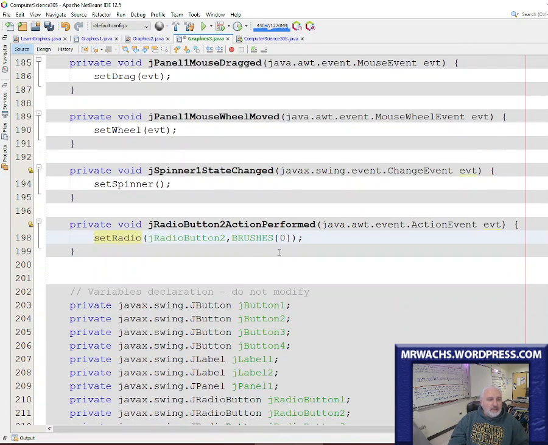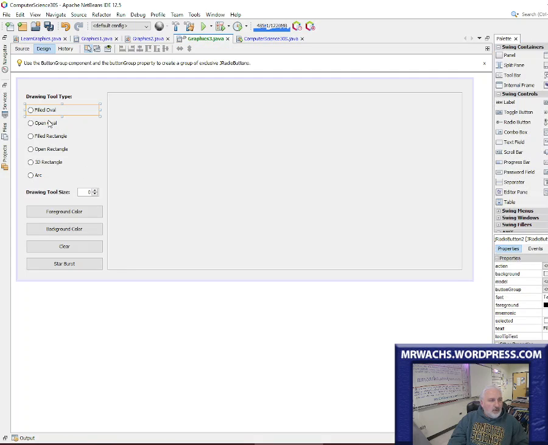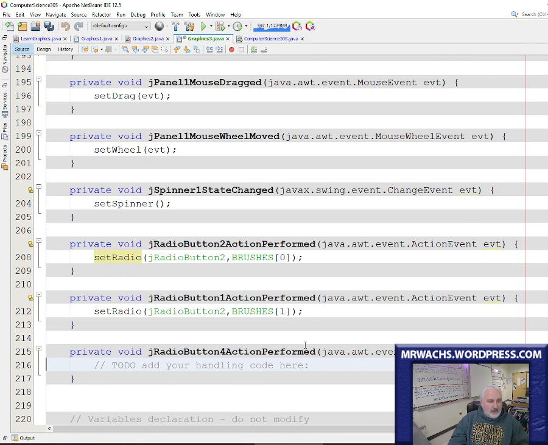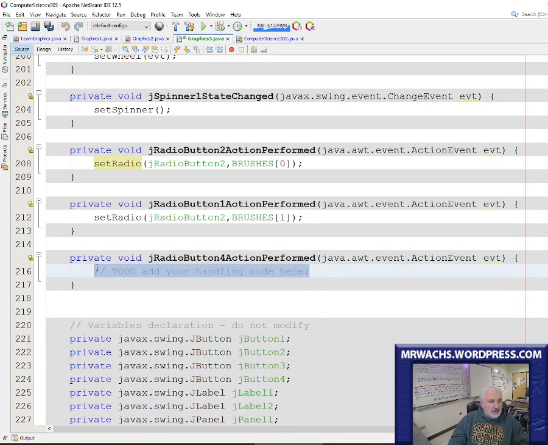Why that's important is because now I can use this for my other radio buttons. So open oval, and I could just double click it. It goes to brush 1. Filled rectangle goes to brush 2. But I also need to change this. I can see this is number 1, and this one above it is number 4. Depending on how you copied and pasted it, you have to watch out for which one of these you're actually clicking on.